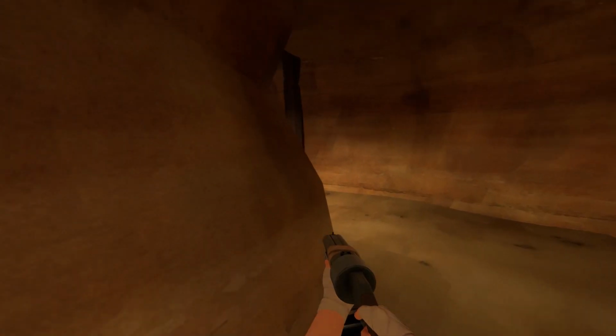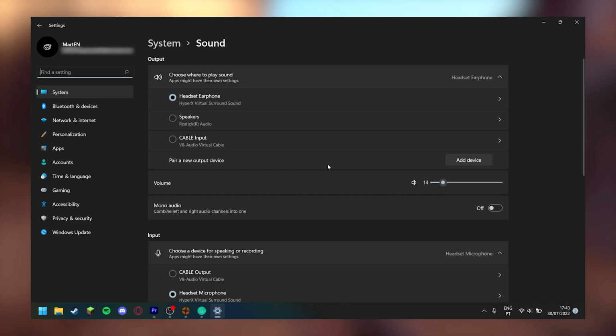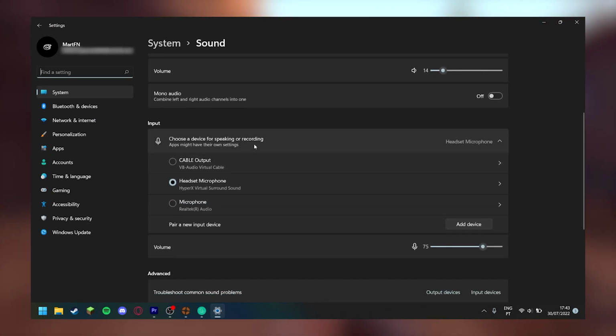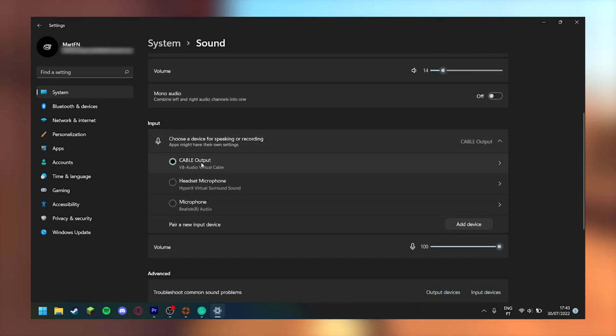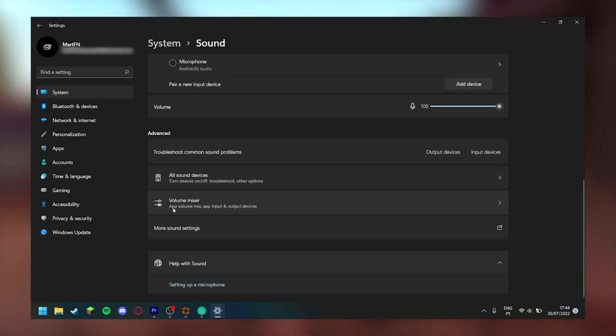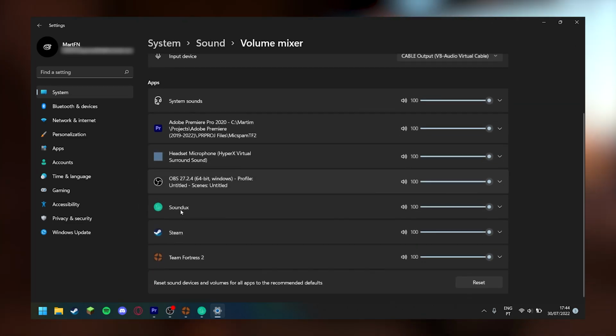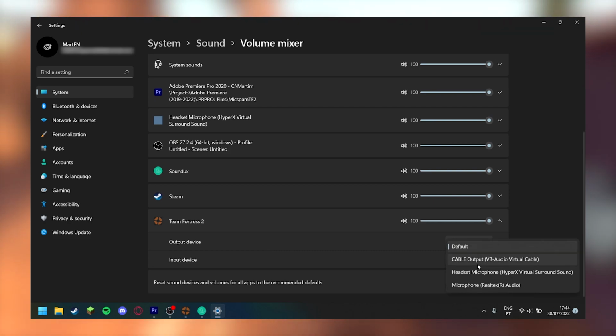The last thing I'd recommend doing is going to your sound settings and making sure that the input device is set to the virtual audio cable. And just to make sure, go to the volume mixer option below and check if the input device for TF2 is also the virtual audio cable.